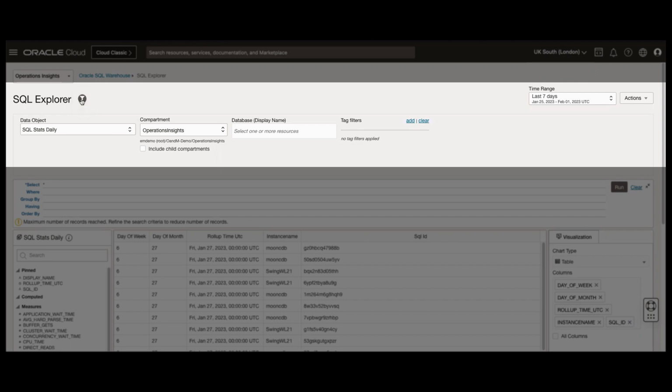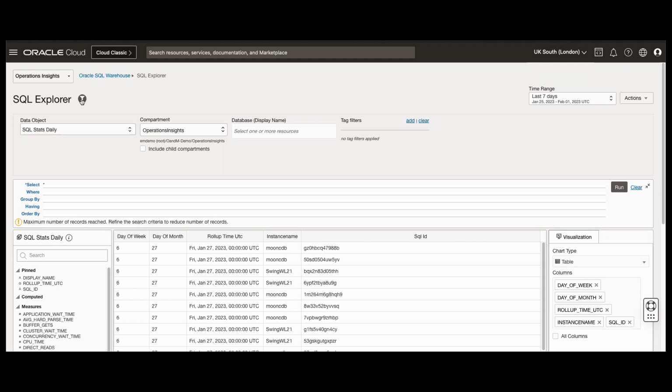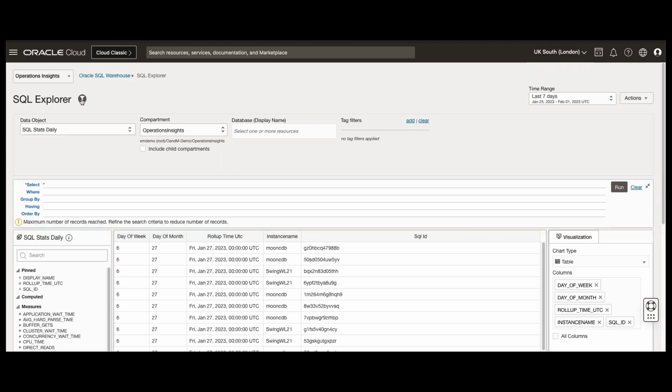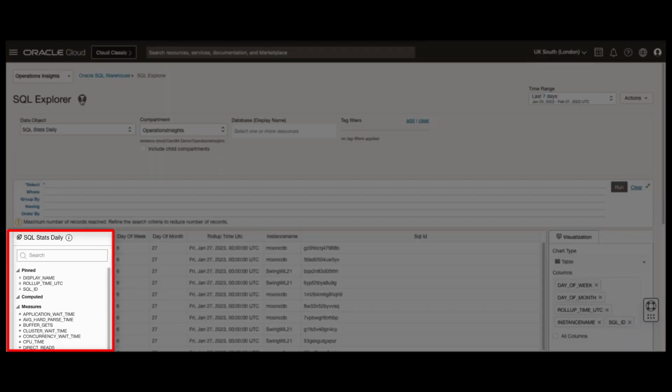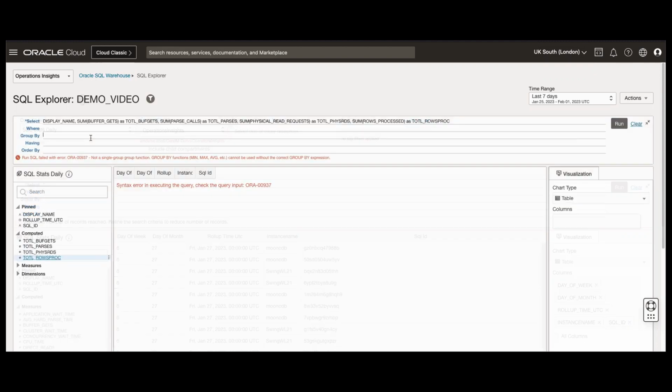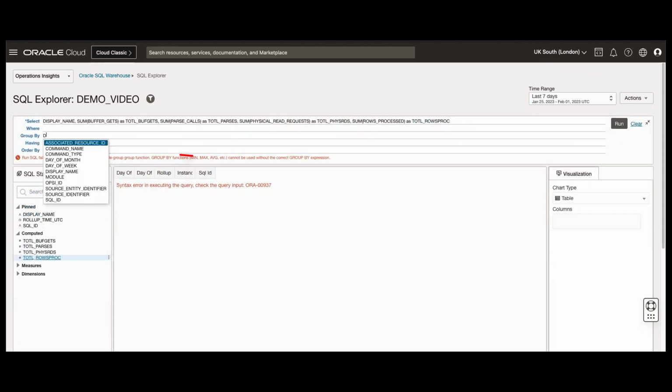Now that I've defined the scope, let's build the SQL query. The SQL Explorer interface provides a template I can use to build SQL Select statements. To build queries, I can select attributes from the Data Object panel using the Actions menu to insert the attributes into the query. Or I can type directly in the query template and use the autocomplete feature to insert the suggested SQL syntax. This saves time and keystrokes.